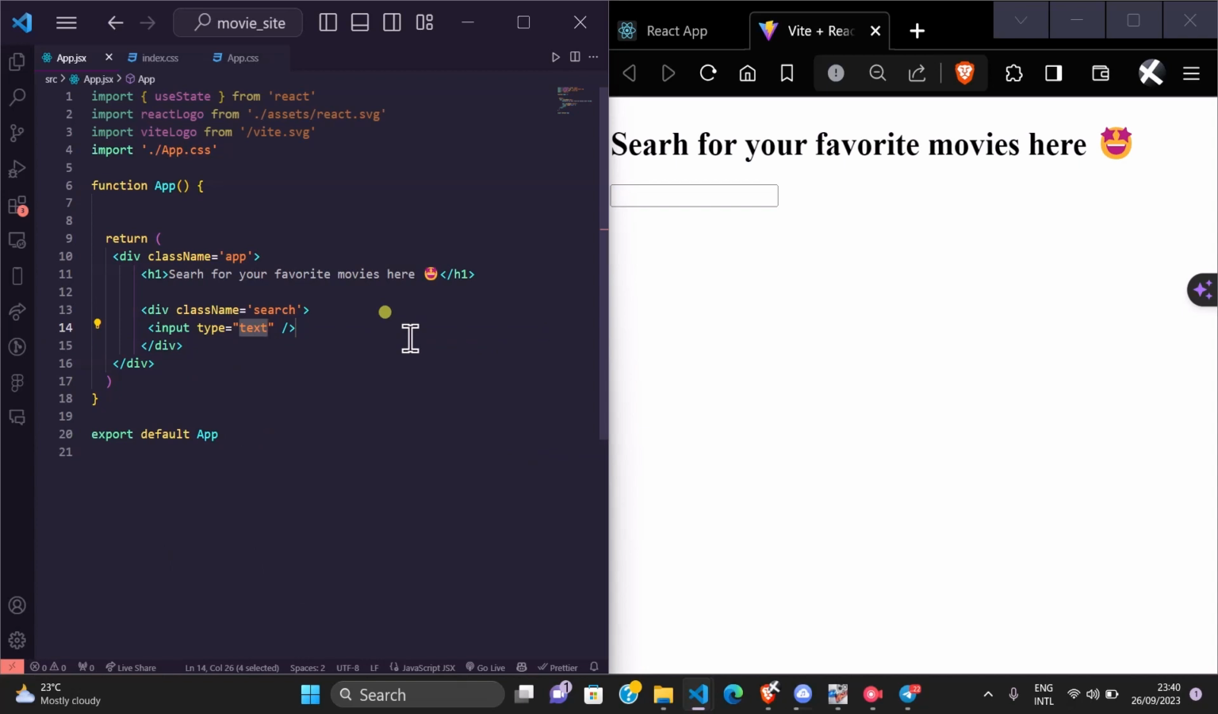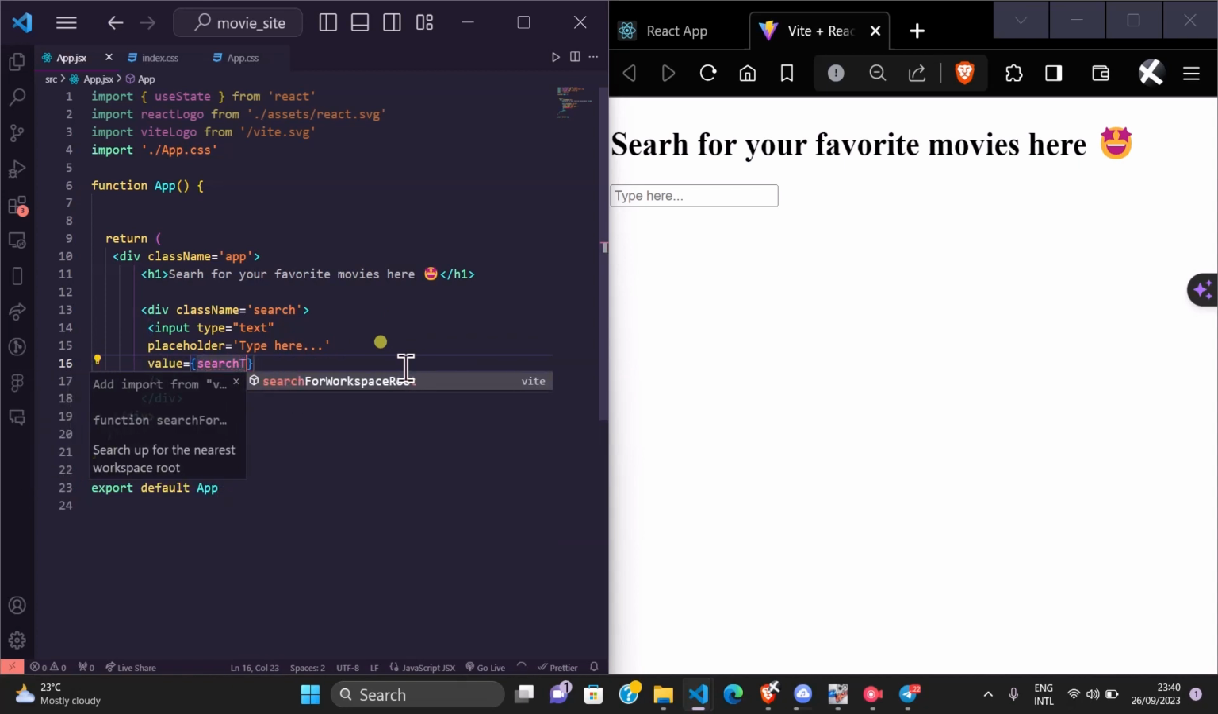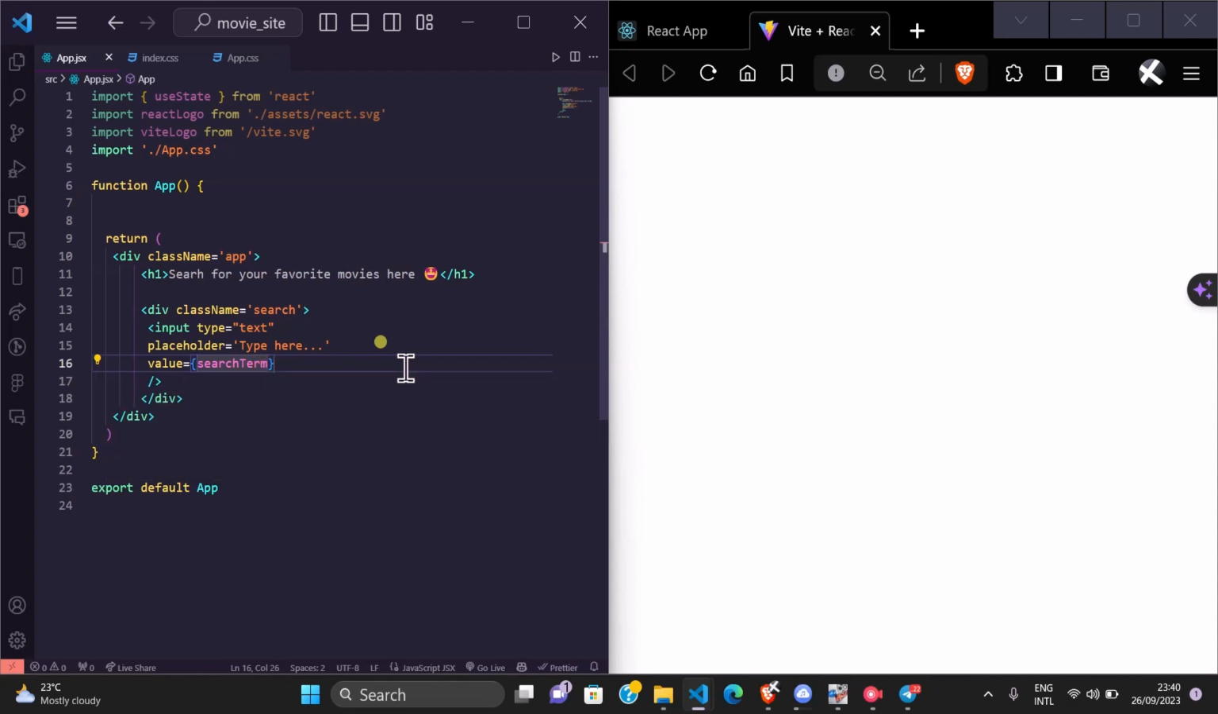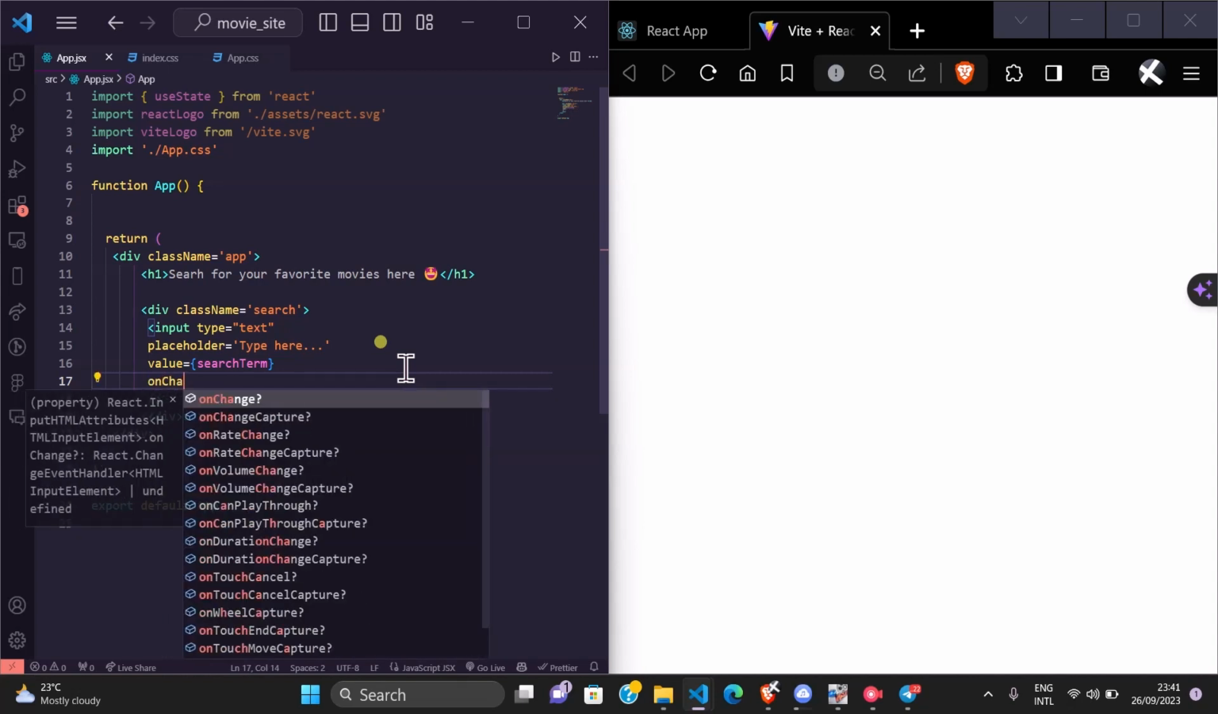Then we'll do an input, and like in HTML, your input is for a form, so give it an input of type text. Then we'll give it a placeholder of type, and thereafter we're going to give a value of search term. I'm going to explain what this means and what this is going to do.